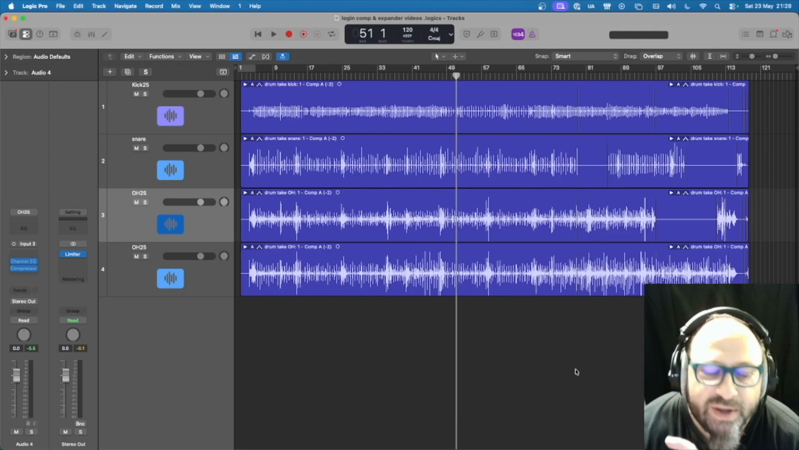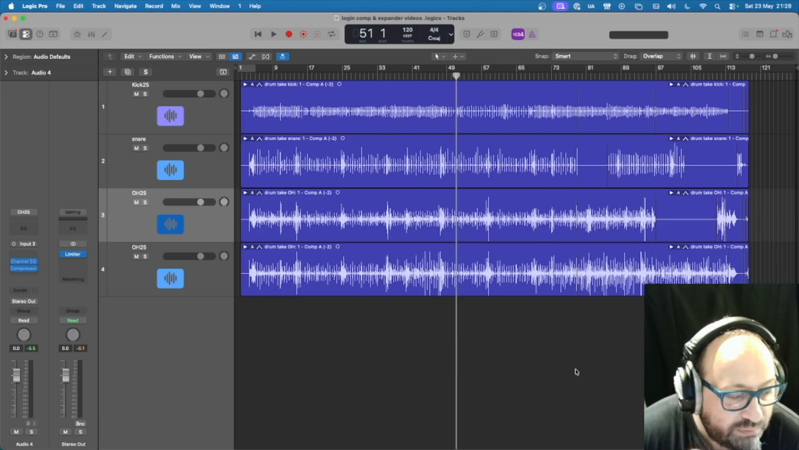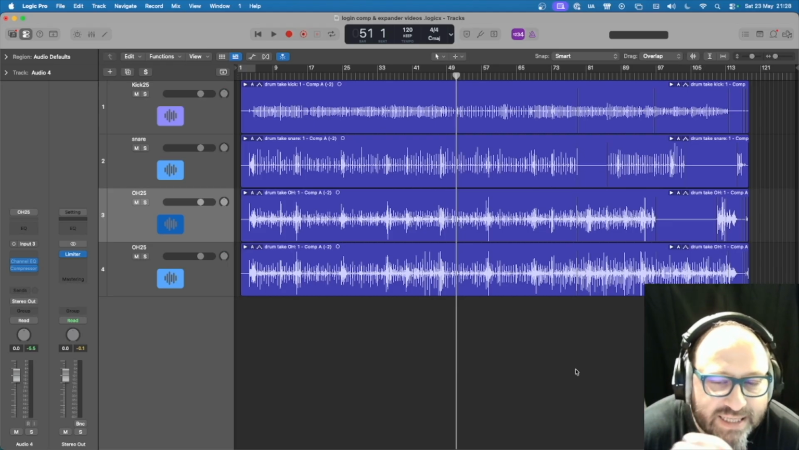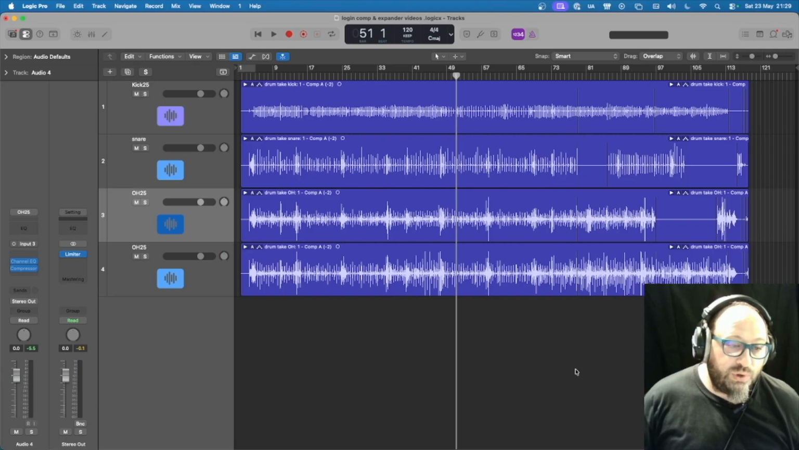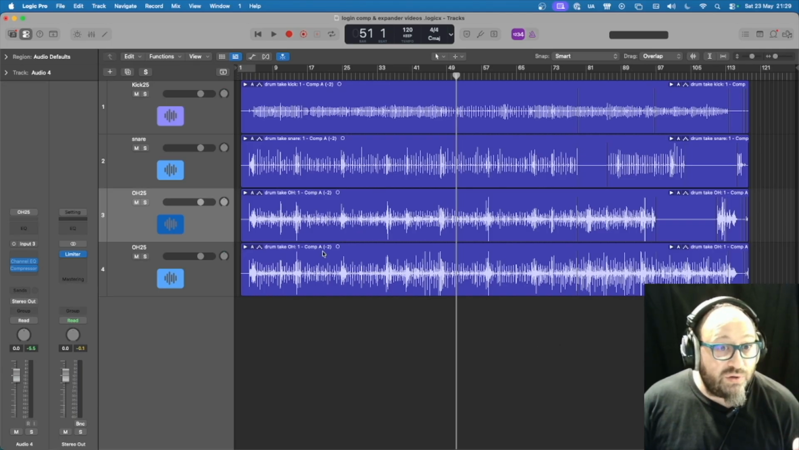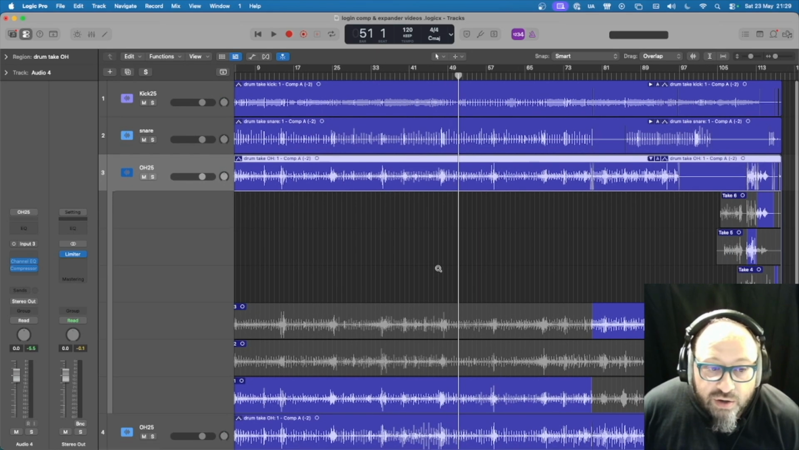Okay, welcome everybody. Today we're going to talk about comping in Logic Pro. First of all, I wanted to show you the settings you need to enable to create take folders. These regions you see when you have a little disclosure triangle, they are take folders.